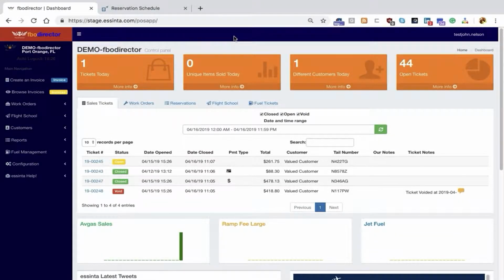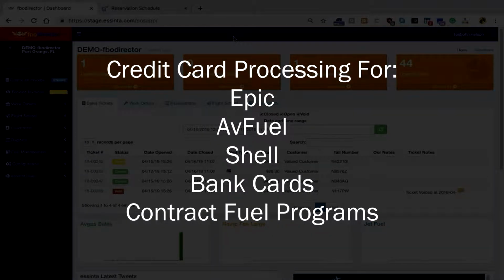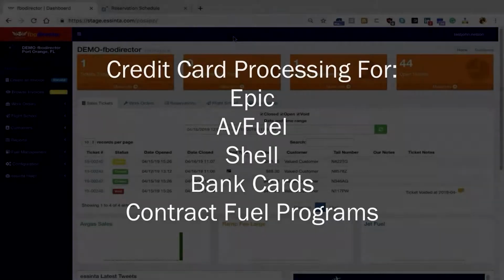FBO Director is software designed to run FBOs. We have approximately 60,000 transactions that have been processed since 2017, and we handle credit card processing for Epic, Avfuel, Shell, and of course your bank cards, in addition to contract fuel programs.